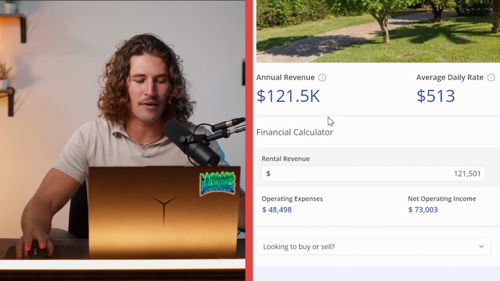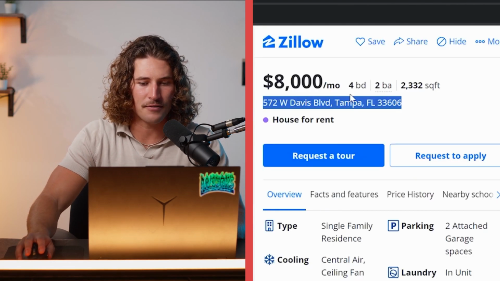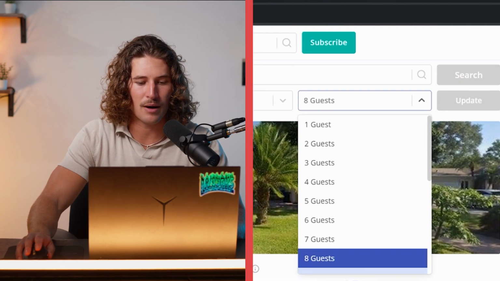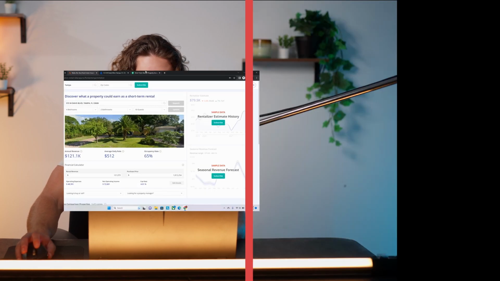This is simply the revenue that it could be bringing in, more or less. So if there's any changes that need to be made, which there's not, it's a 4-bed, 2-bath that could sleep probably 10 guests, not just 8. I'm going to update. And so there we are. So let's go over to my arbitrage calculator.